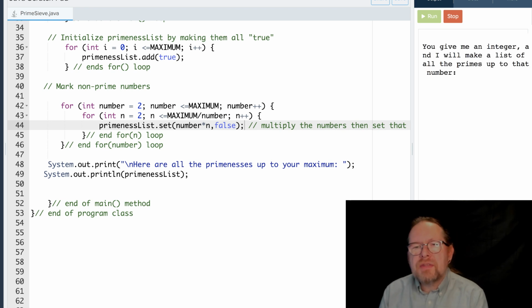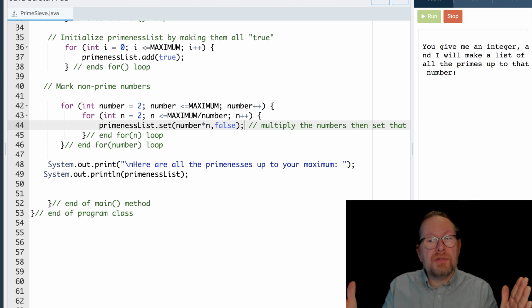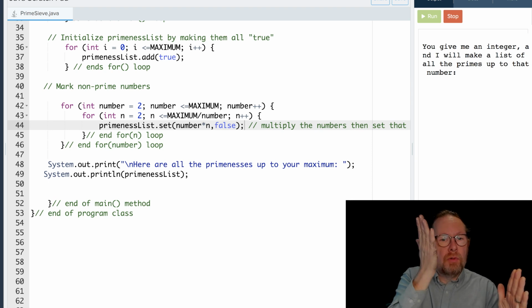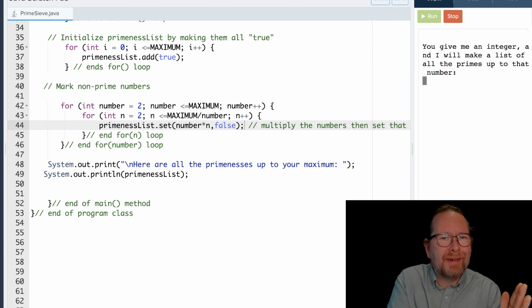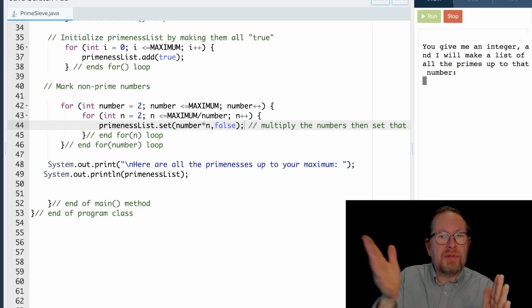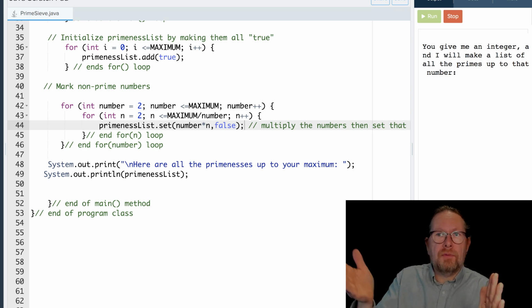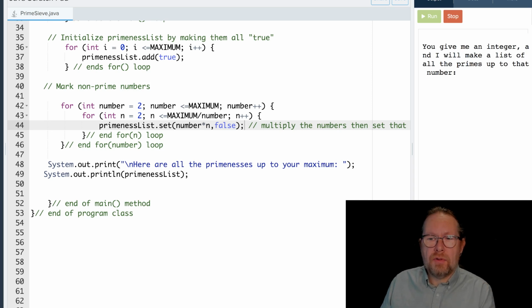All right, so let's give it 10. Okay. So I give it 10. It puts the numbers 1 through 10 in a list. And then it goes 2 times 1 is 2. Well, it doesn't start at 1. Okay. It does 2 times 3 is 6. So 6 is false. 2 times 4 is 8. So 8 is false. 2 times 5 is 10. So 10 is false. Okay.